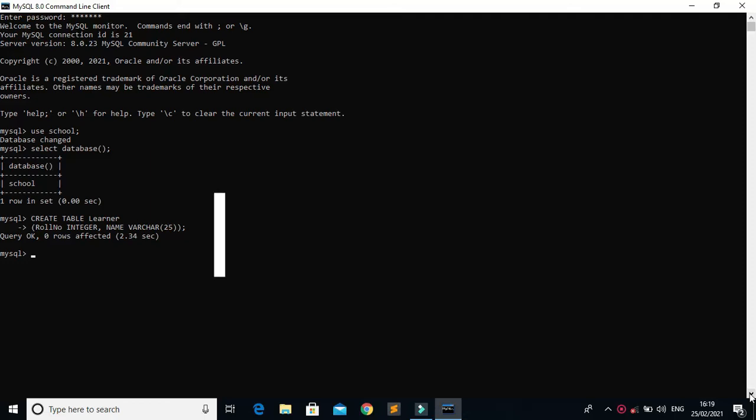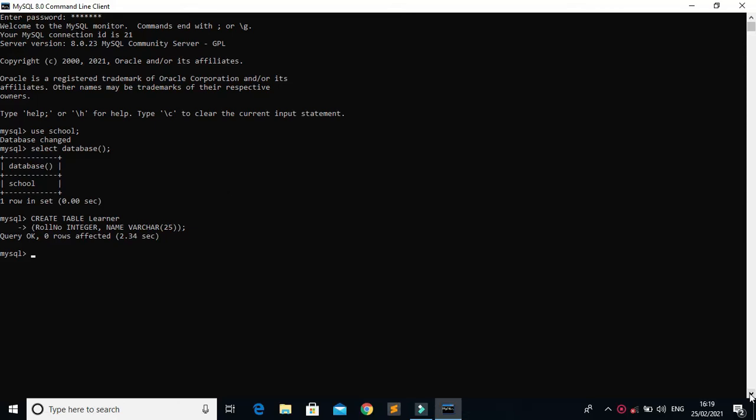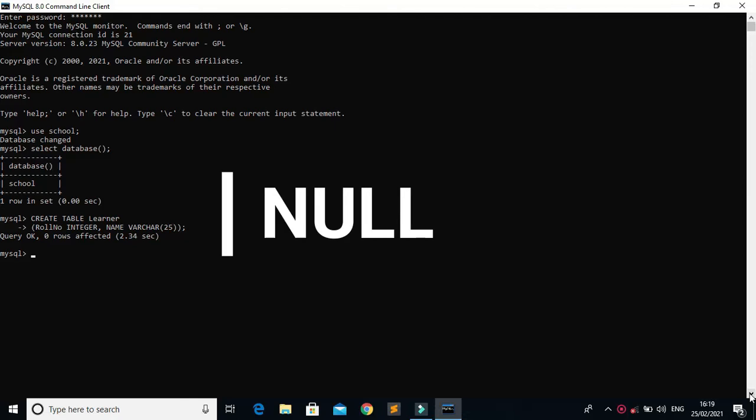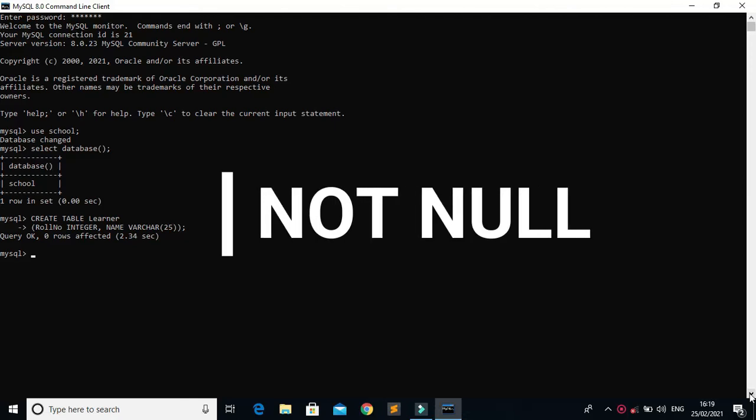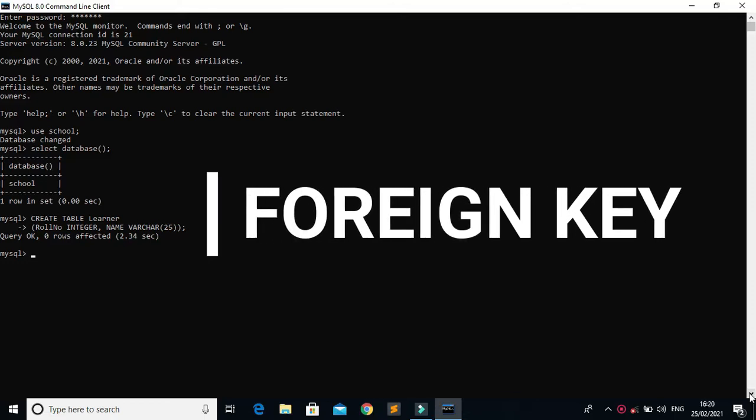Now why is this primary key used? Primary key sets a column or a group of columns as the primary key of the table. It means nulls and duplicate values in these columns will not be accepted. Then not null makes sure that nulls are not accepted in the specified column. Null means empty value. Foreign key: data will be accepted in this column if the same data value exists in a column in another related table.